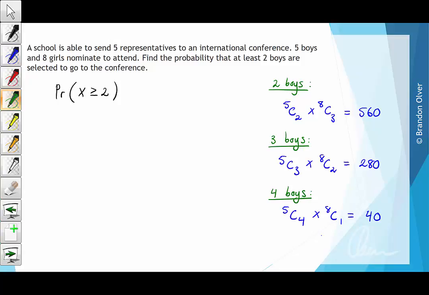And lastly, we're going to select 5 boys to go to the conference. So to do that, we can have our 5 boys and we can choose all 5 of them, and that means we're going to select 0 girls, and in total there is 1 way of doing that selection.